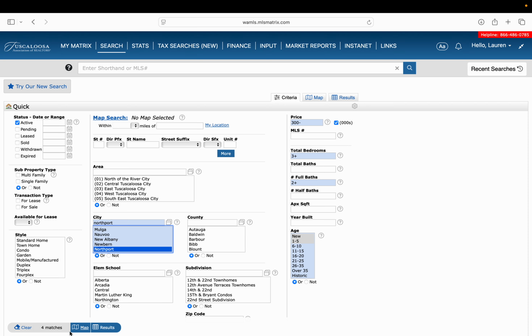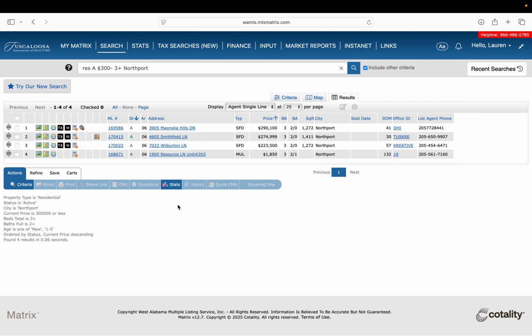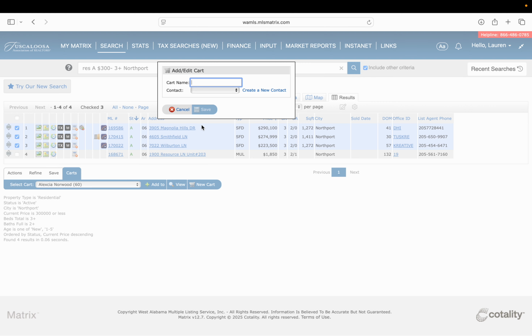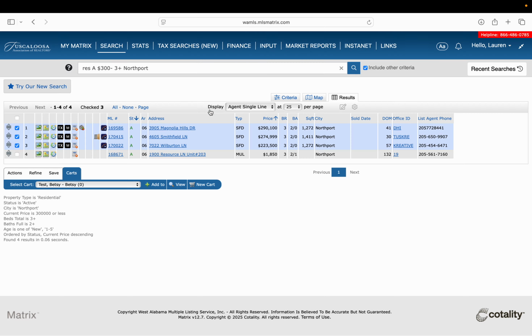Okay, so you've got 4 results that come up, so you just click on the results. One of those is actually a rental, so you've got 3 homes you can show your client, and so you're just going to add them to the cart. You'll have to do a new cart since she is a new client. Save those to the cart, and you'll see right here it's added 3 listings to Betsy's cart.